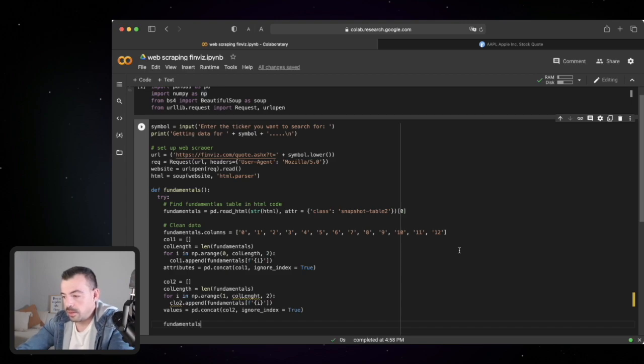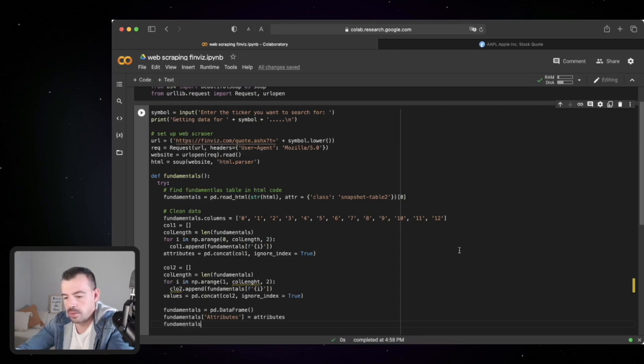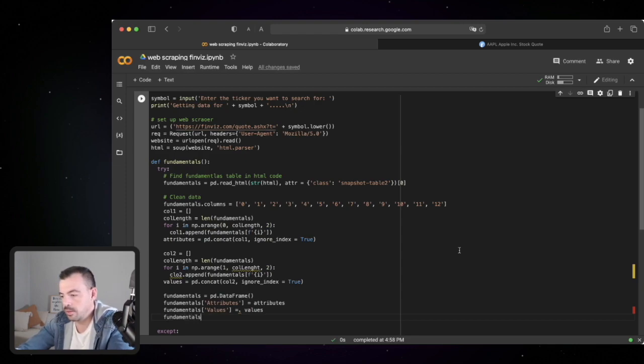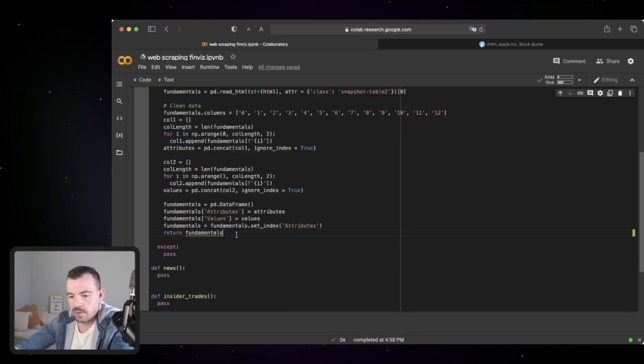We will finish with saying that our fundamentals variable is going to be equal to a pandas data frame, and we will say that fundamentals column attributes is going to be equal to attributes, and our fundamentals values going to be equal to values. Next, we will say that fundamentals will equal to fundamentals set index to attributes, and we will return our fundamentals data frame. Get rid of this dot, just giving a small little error. Here we want col2, col_length like this, fundamentals like this. There we go.